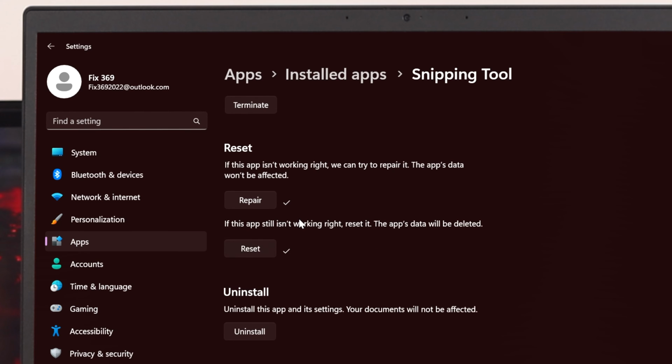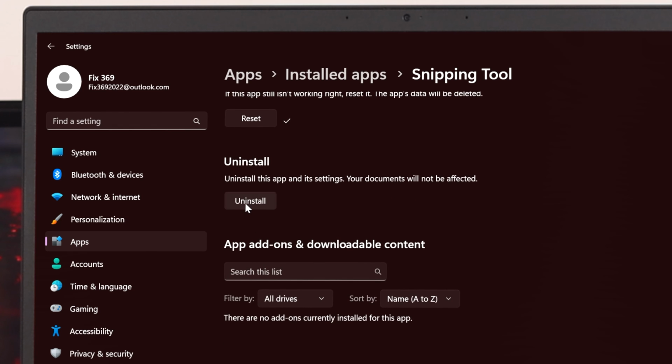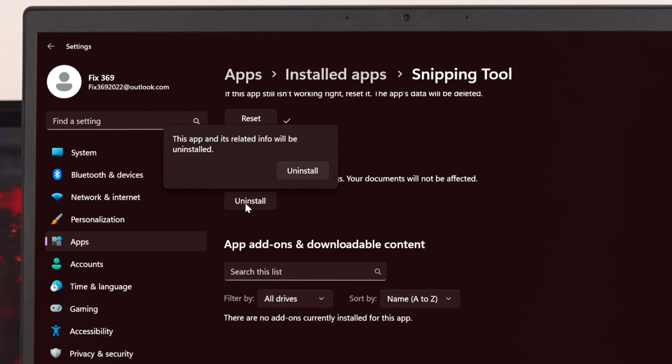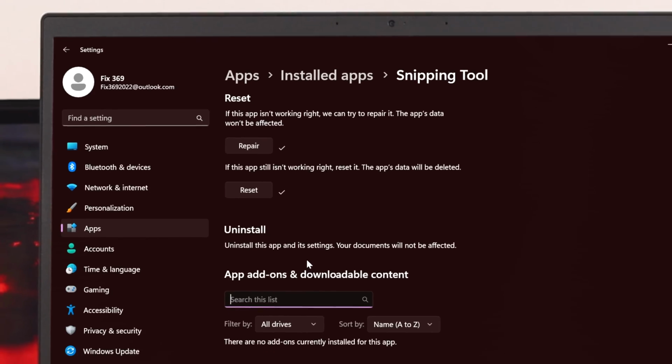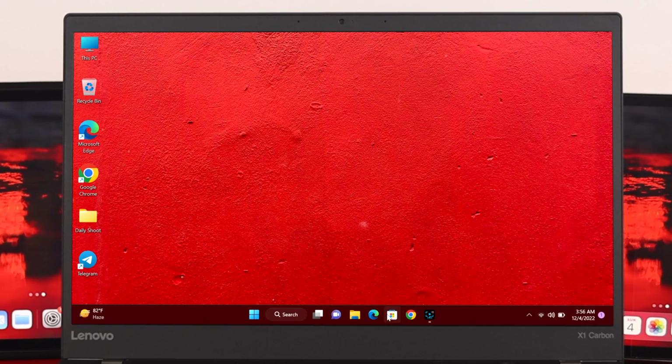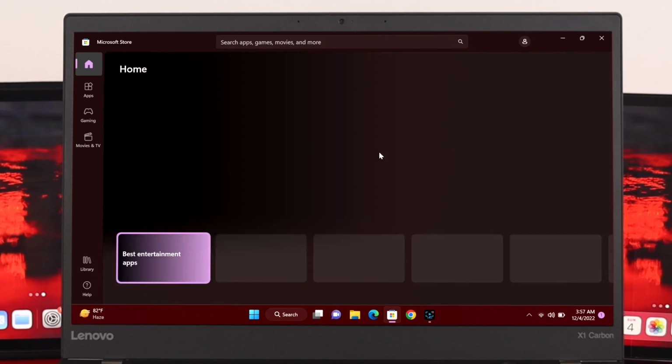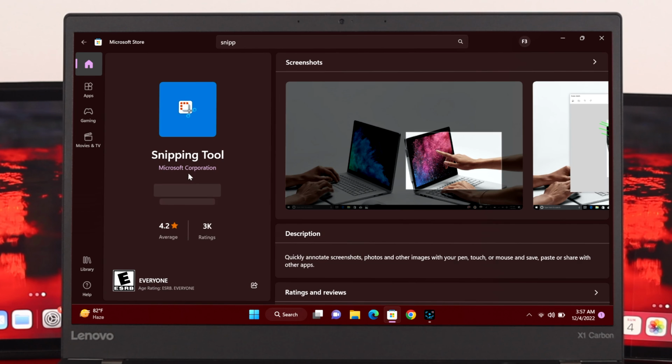But in any case, if you did all of this process and nothing works for you, then the last and final thing you can do is come over here again and uninstall the Snipping Tool application from your Windows 11 computer. Click on uninstall and then uninstall the application from here. Once you're done with the uninstallation process, close the window and install the Snipping Tool application from your Microsoft Store.